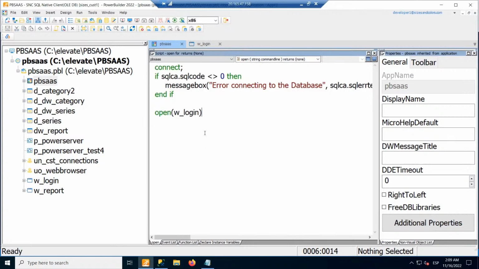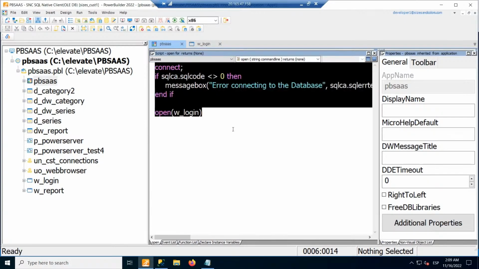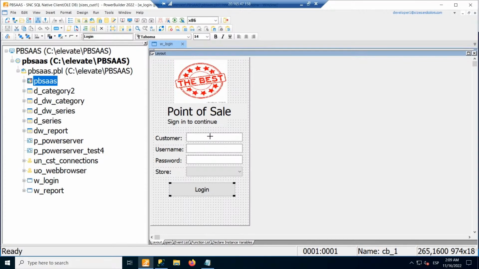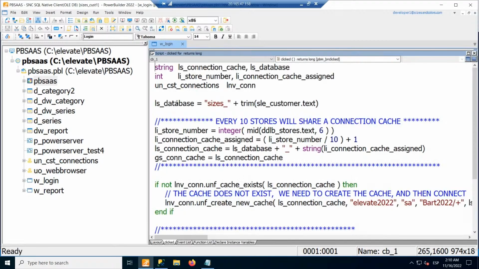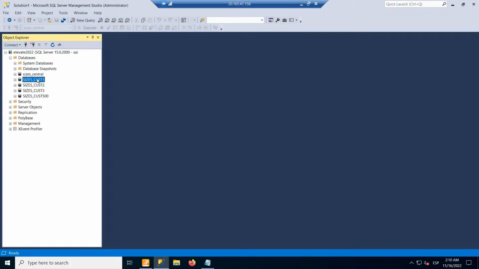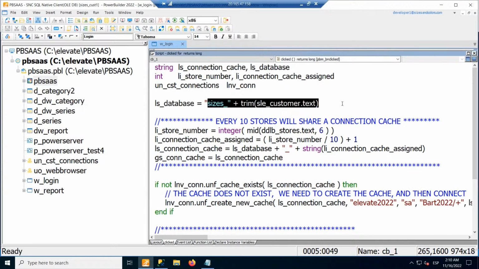Okay, we have our application. So we connect to the application and then open the login screen. When you open this screen, you're going to specify the customer, the username, the password, and the store number. Here in the login, you get the database. You're going to specify customer one, for example, right here. I'm going to have customer one, and then I need to add sizes and underscore. So I have sizes underscore and then customer.